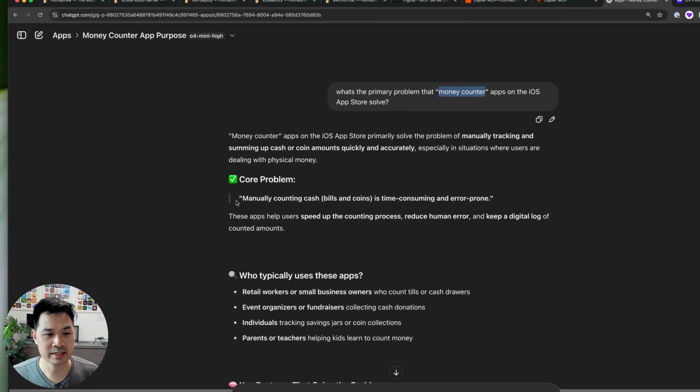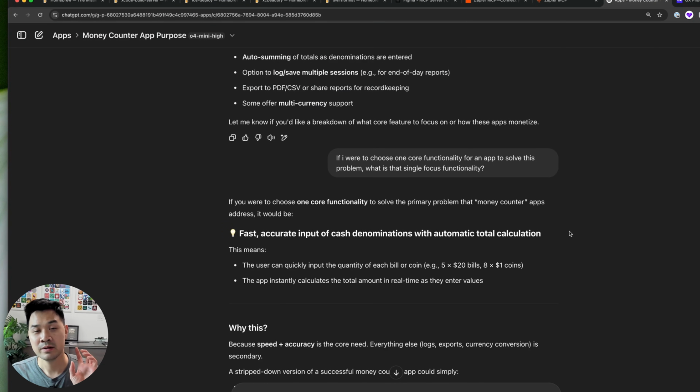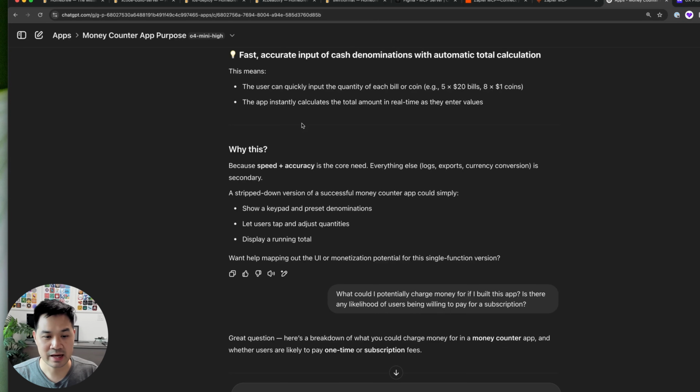The core problem is there's a lot of cash-based businesses that need to count money. So, okay, that makes sense. I ask it some follow-up questions. If I were to choose one main piece of functionality to implement, because I want to launch quickly, so I don't want to build out all these features, I want to build the main one, what would that be? And then it gives me that.